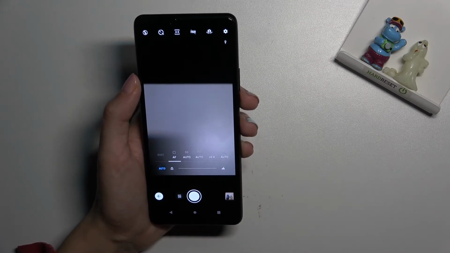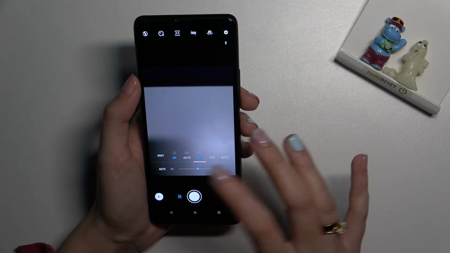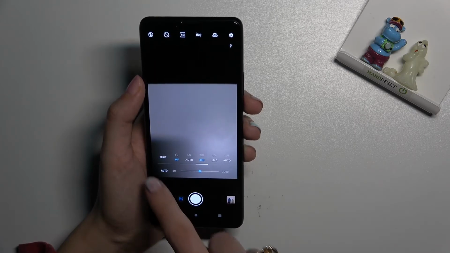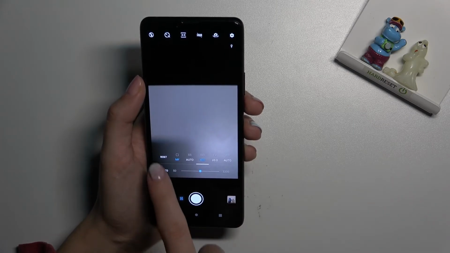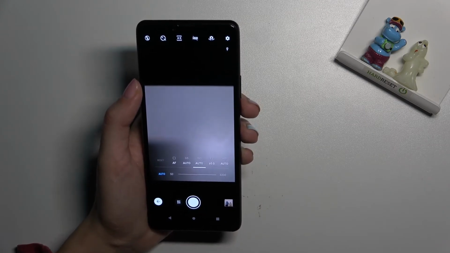Let's tap on auto, but I want to show you also that when we adjust all of these parameters manually, we can easily go back to auto settings by tapping on the reset button from the left. So now we can easily start using them from the beginning.